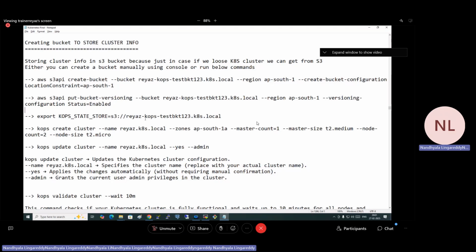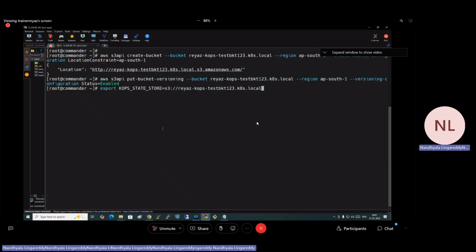Yes. So now I'm exporting a variable. My S3 bucket information will be inside this KOPS_STATE_STORE. So this will be useful when you're setting up the kops cluster.